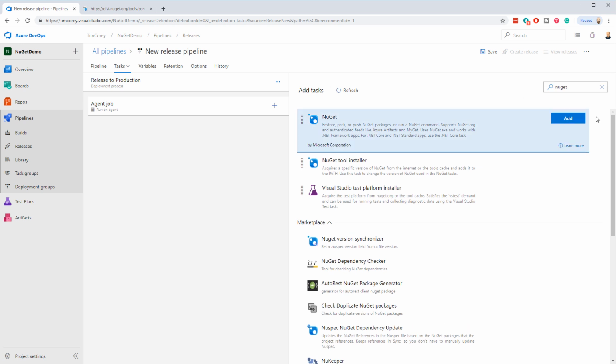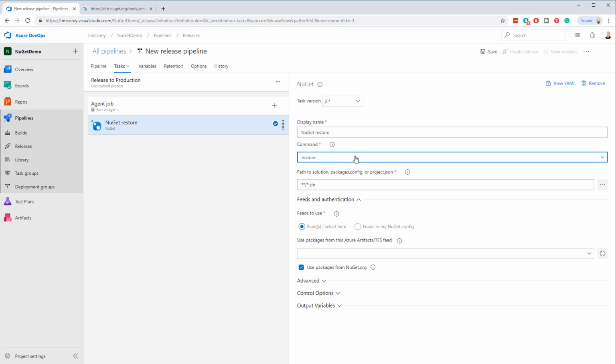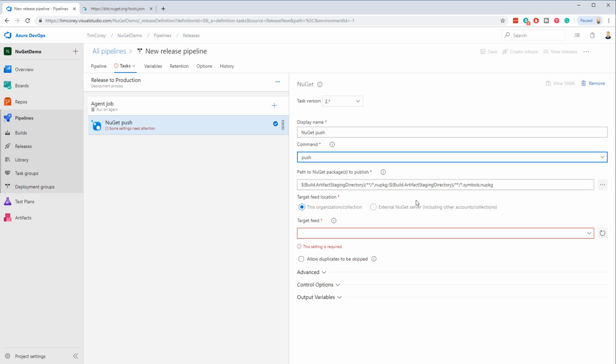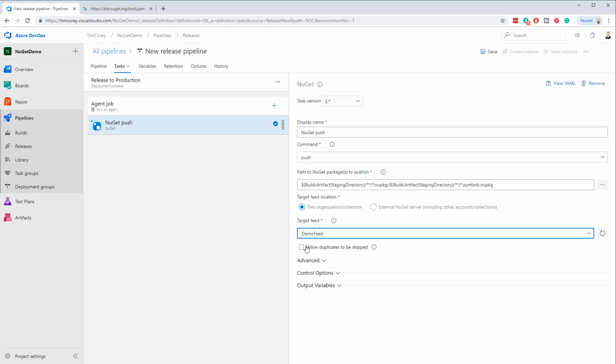We're going to hit add. We're going to click on it, and our options here are restore, pack, or push. We're going to do a push. The target feed is going to be demo feed. And we're going to check this box to allow duplicates to be skipped.